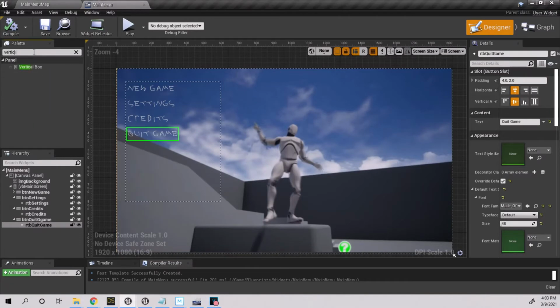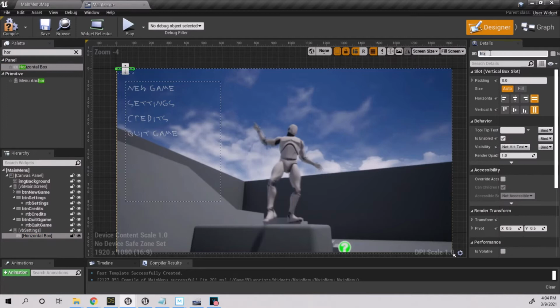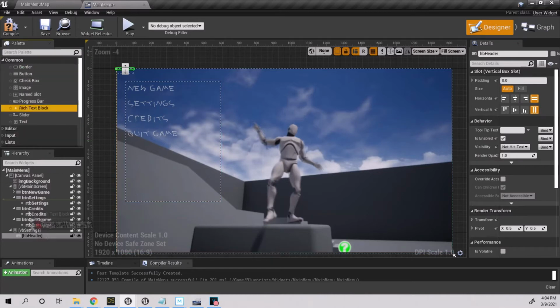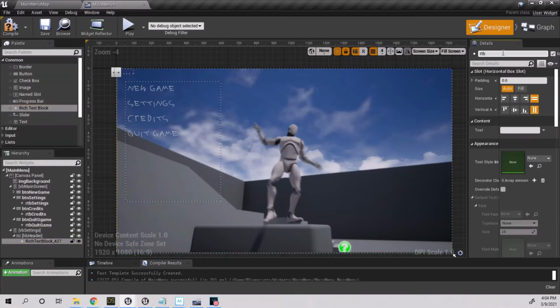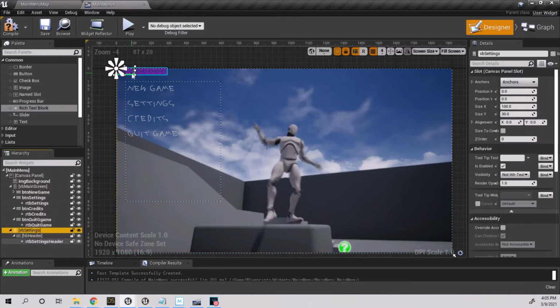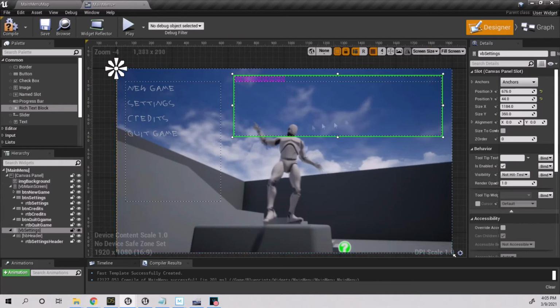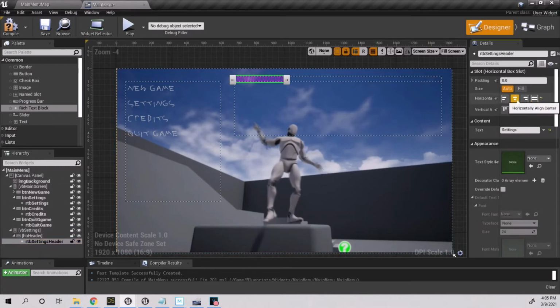Drag in another vertical box on the canvas panel, name it VB Settings. Drag a horizontal box on VB Settings and name it HB Header. Drag in a rich text box onto HB Header and name it RTB Settings Header and change the text to Settings. Move it to a good location to work on it.